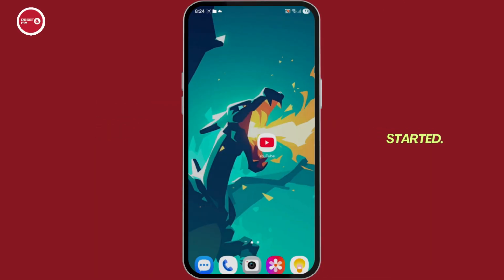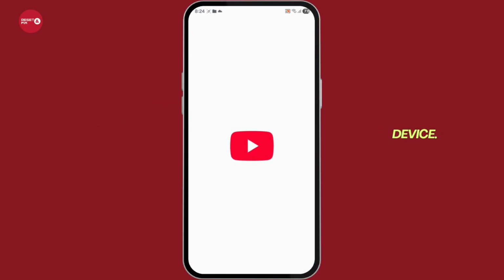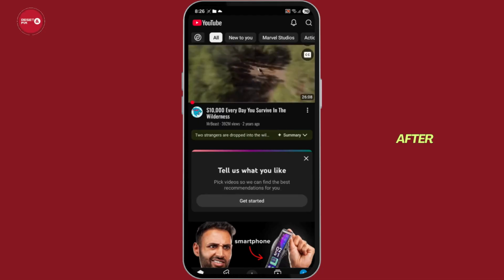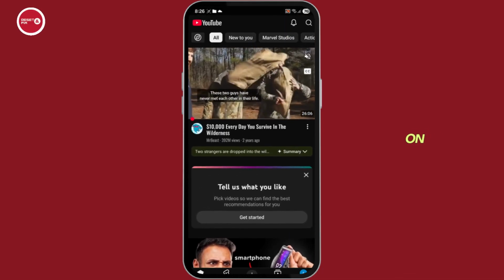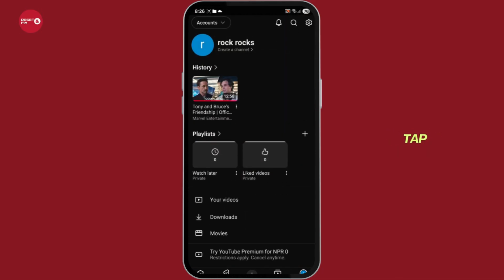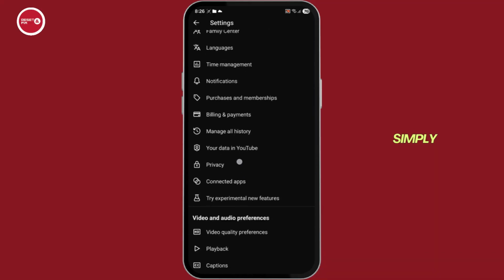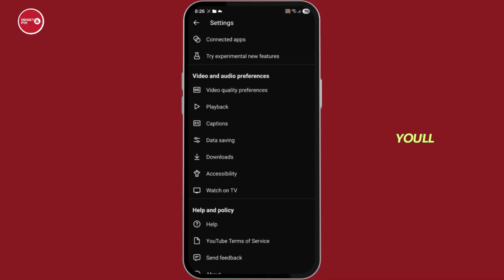So let's get started. First open YouTube on your mobile device. After you open your application, simply tap on your profile section, then tap on the setting gear at the top right corner right over here, and then simply scroll down to the help section. You'll find this under help and policy. Simply tap on the question mark icon where it is written help.